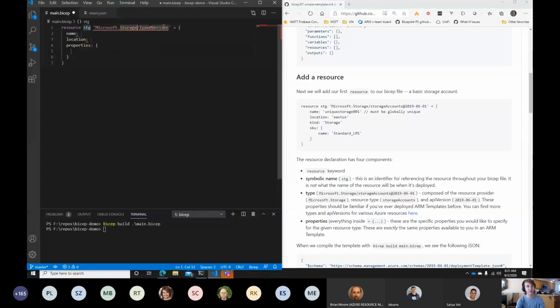So we're going to do Microsoft.storage/storageAccounts, and then the API version is 2019-06-01. And when we say we are a transparent abstraction and we're exposing the platform to you kind of as is, this is really what we mean, which is that all resource types, all API versions are available on day one. There's nothing that we need to do to onboard this new resource type into Azure.